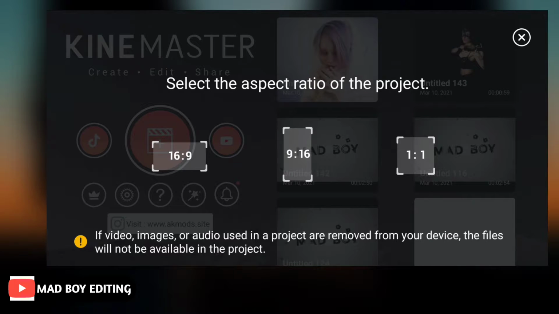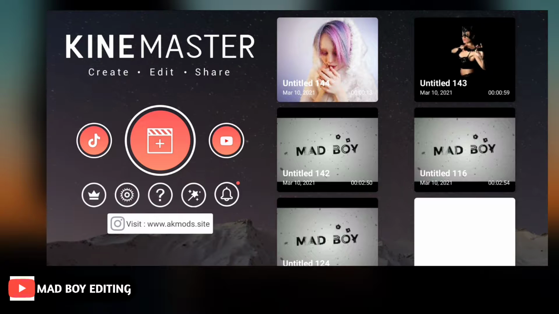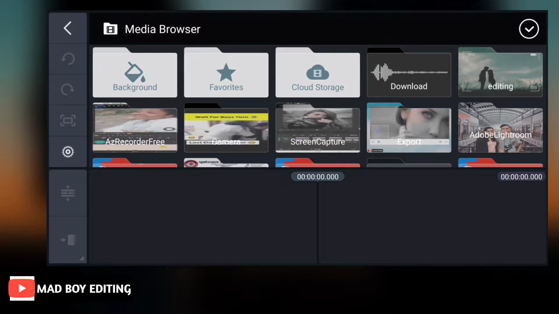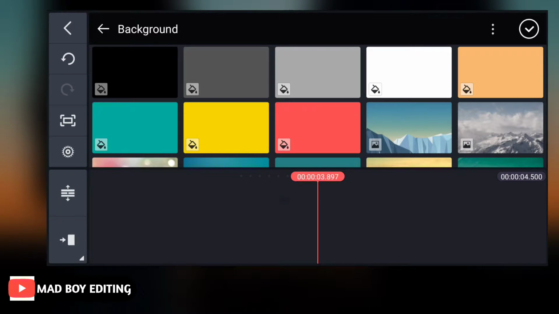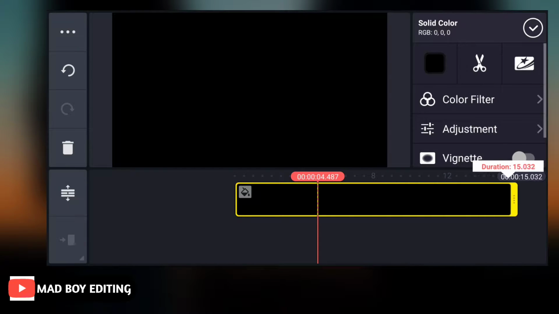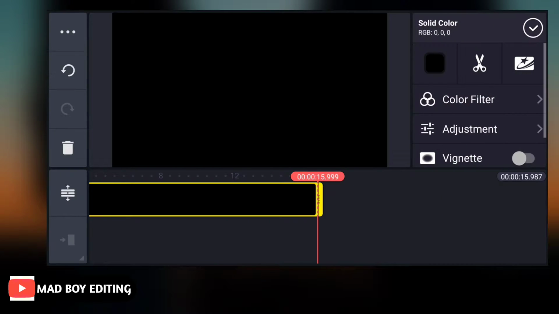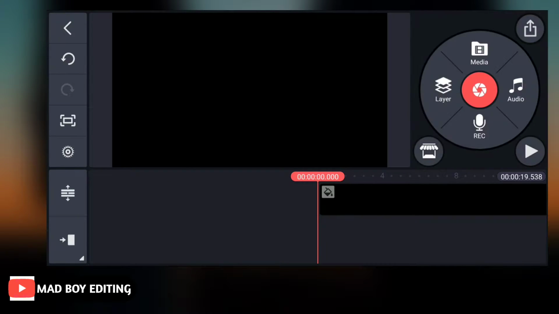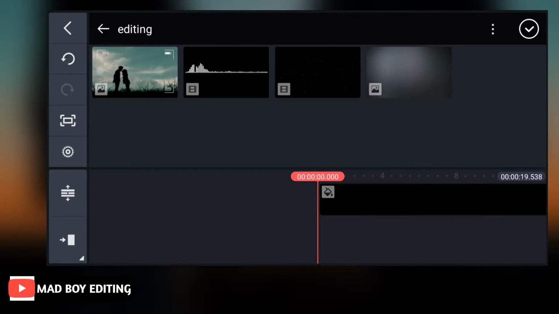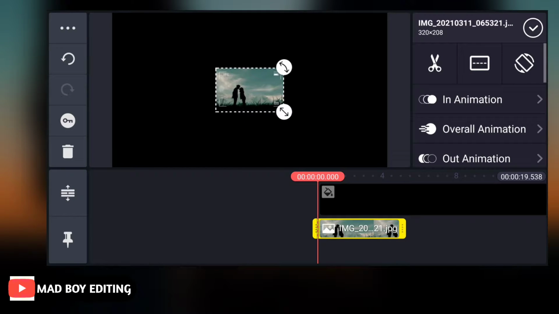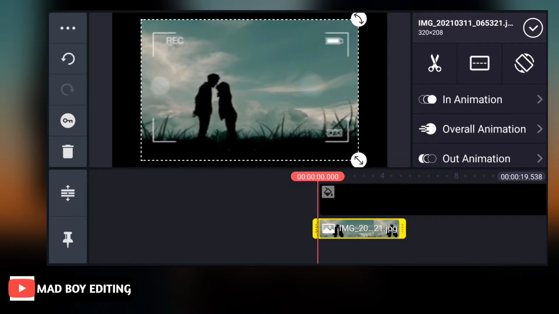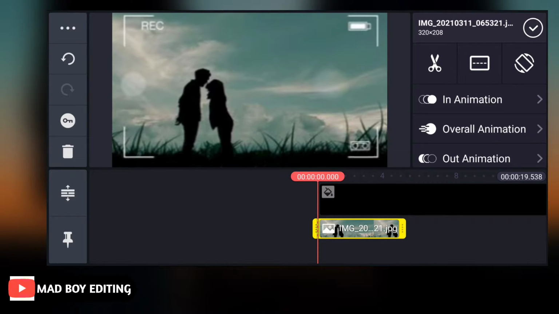Open Kinemaster and select ratio 16:9. Then select black background and take it up to 15 or 19 seconds. Okay. Then go to layer, media and select the image. I have select this image and fit to the screen.